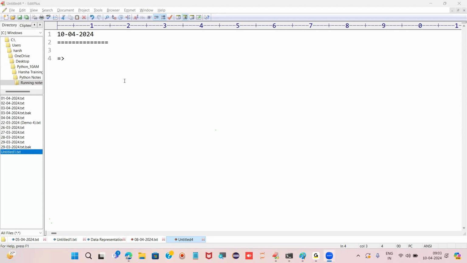How many data types do we have? 14. What are they? You should tell in sequence. Okay, fine. Fundamental category, sequential category, list category, set category, dictionary category, and none type.